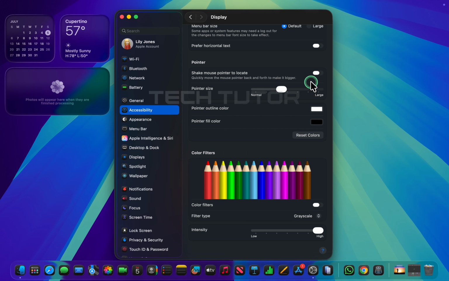Additionally, if you'd like an extra boost in locating your cursor quickly, consider toggling on the switch next to Shake Mouse Pointer to locate. When activated, shaking your mouse will cause the pointer to momentarily enlarge and move back and forth across the screen, a handy feature for those moments when it disappears among open windows.